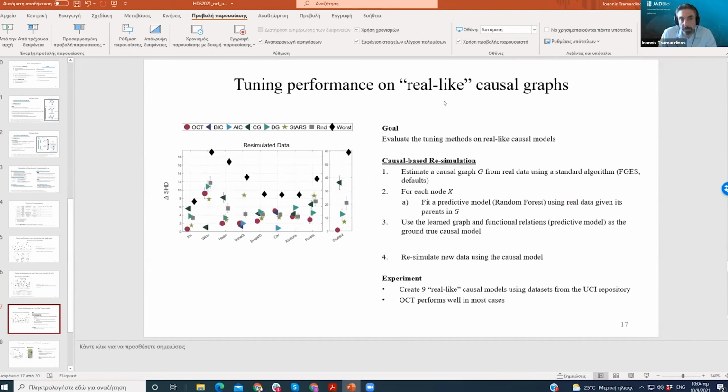But the problem, of course, is how do you get real-like causal graphs? So we use a resimulation technique. Let me explain. We learn a causal graph using some standard algorithm like FGES on real data. And now we consider the learned graph as our gold standard, hoping that since it's learned on real data, it has the properties of true causal graphs that we encounter in practice. The density, let's say, and the connectivity that you find in practice.